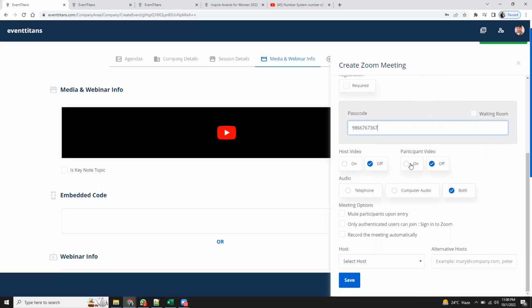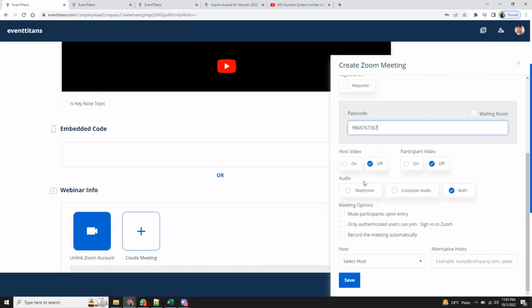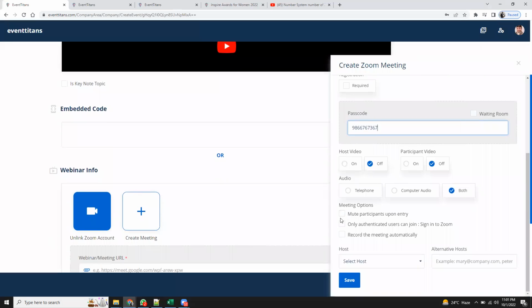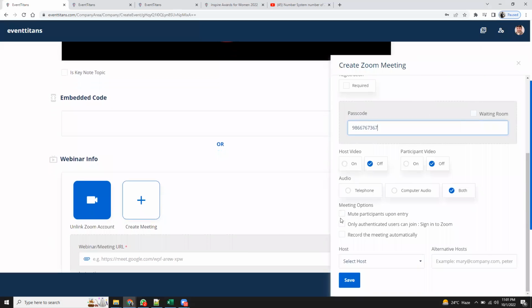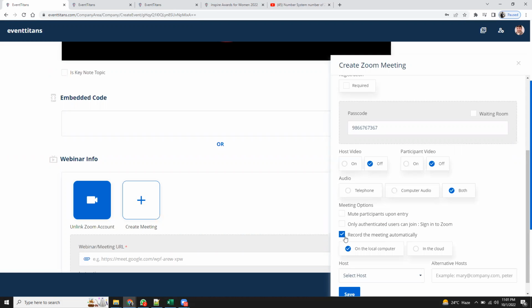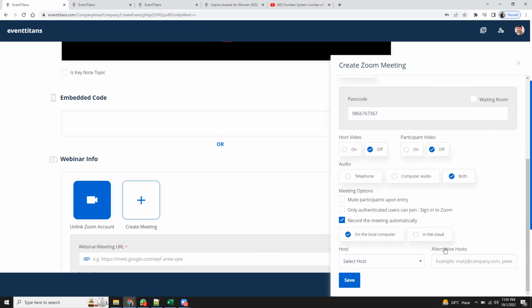Host video is on, participant video is on, audio, both, meeting options. You can mute participants upon entry. Only authenticated users can join, though we do not encourage this particular option to be on. So, record the meeting automatically. You can record it on your local computer automatically.